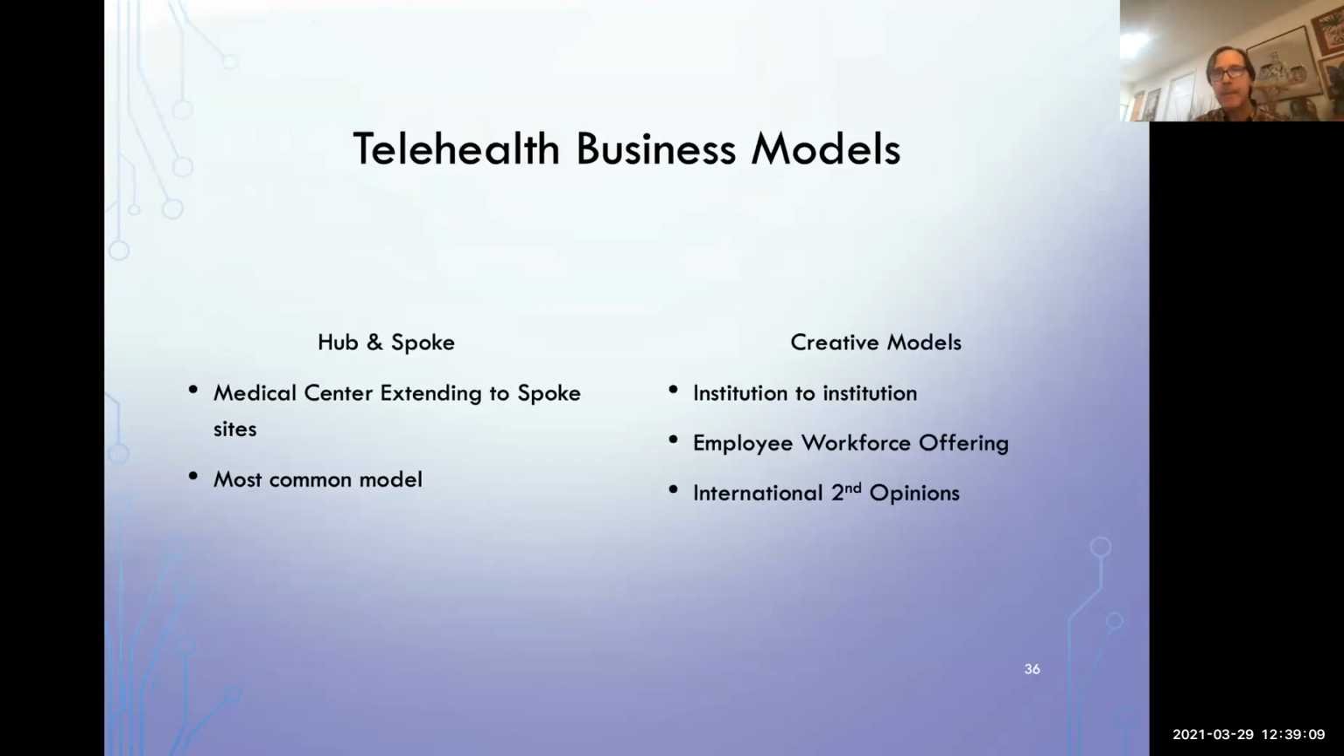Lots of opportunity. The business models, and how this might work, if you can visualize this: hub and spoke is probably the most popular model. Think of a bicycle tire, and in the center you have your axle, and you have all your spokes coming out. Each one of those spokes at the end would be your little satellite, and that's how that looks visually. You can get creative and do it international or institution to institution. There are very creative different ways that you can accomplish that.